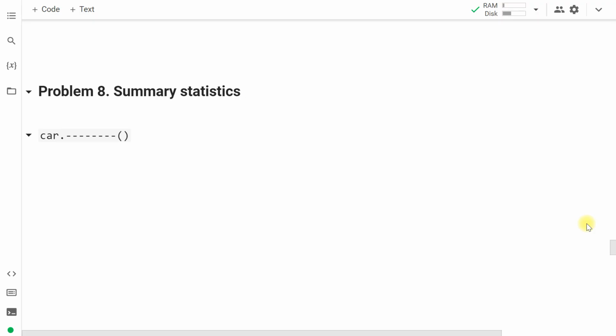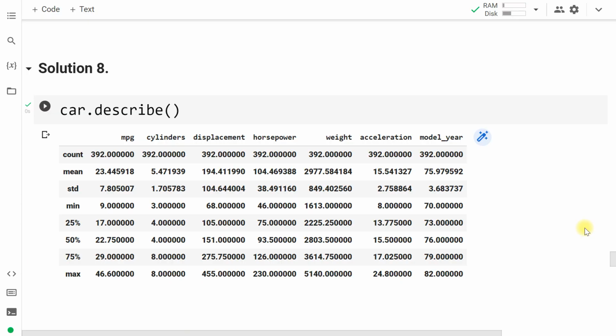Can we see the summary statistics or description of our data frame? We use the function describe. This will give us the summary statistics of all the numerical columns. Here, note that now the count is 392, not 398, because we have dropped 6 rows with missing values in our previous step. So each one has 392 count, the mean or average value, standard deviation, the minimum value in each column, the maximum value in each column, and 3 quantiles: 25%, 50% and 75%. 50% is also called the median.